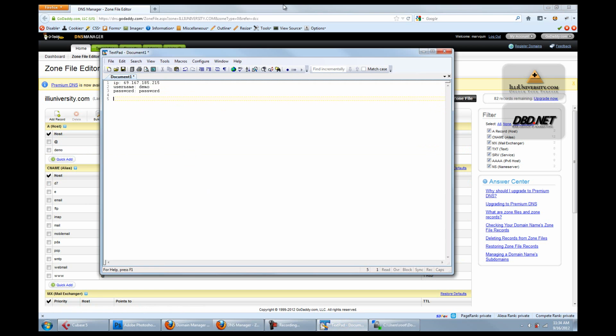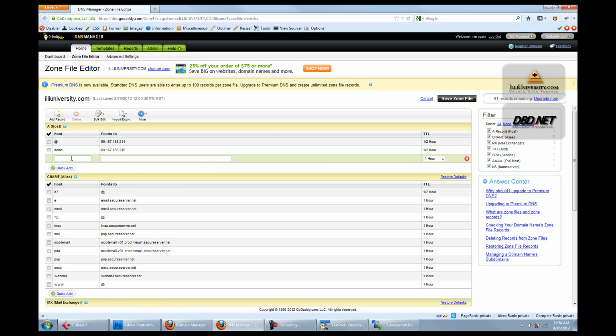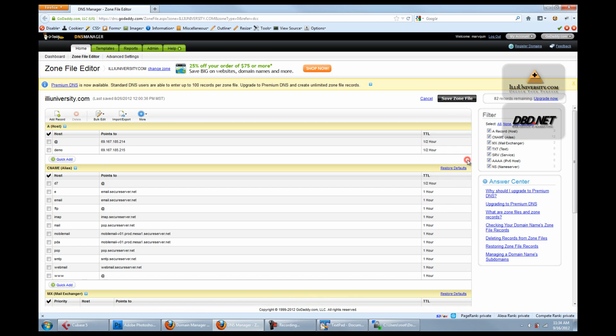And then you can see here I have it set up now to where I actually added it, but if you wanted to add it, you would just do quick add. You'd type in the subdomain name, you'd put the IP in here, and then you could hit this to half hour, which I don't know what this is entirely, but I think it just makes it happen quicker. But anyway, you would do that and then hit save zone file, and then now you have another subdomain. Does that make sense? Yes, it does.